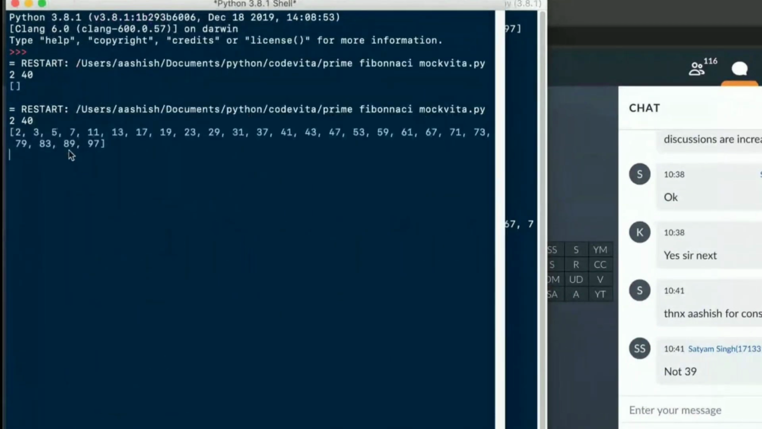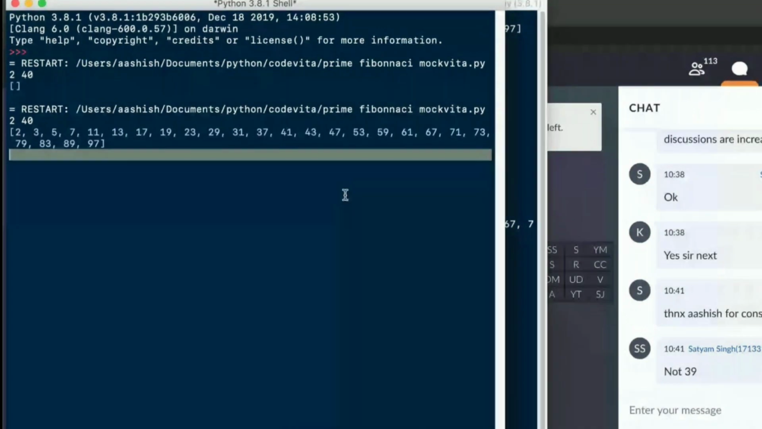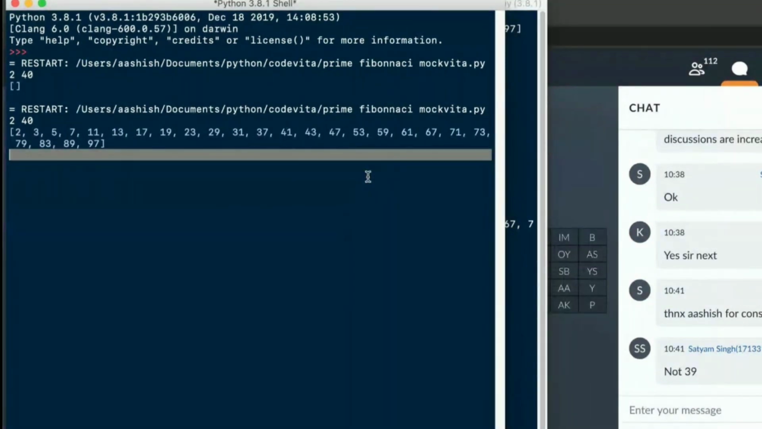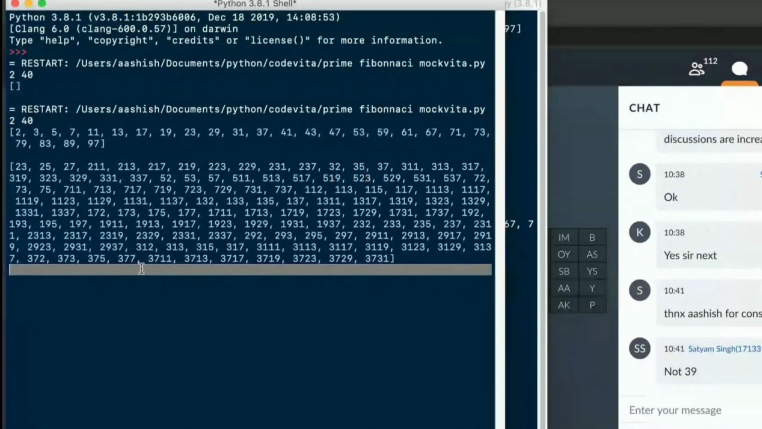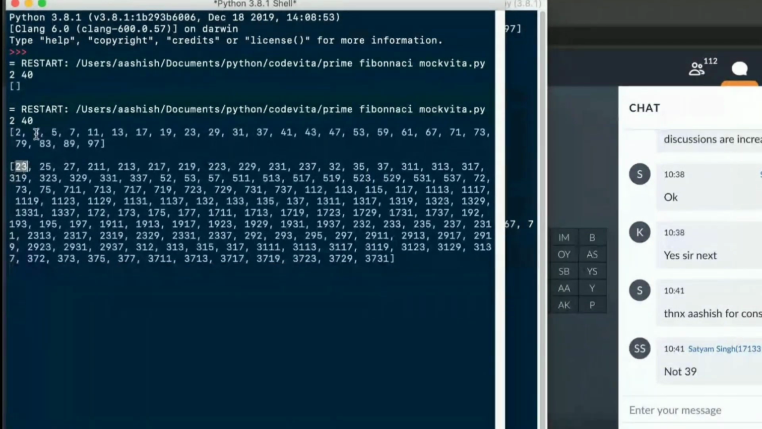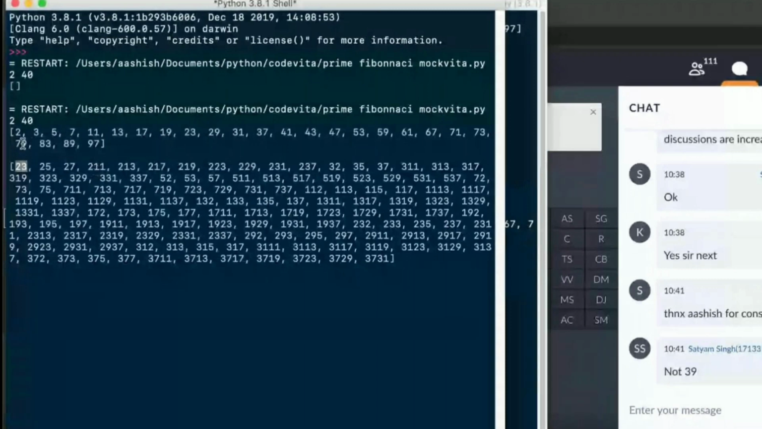So I'll consider the primes between 2 and 40, that is 2, 3, 5, 7, 11, 13, 17, 19, 23, 29, 31, and 37. This is my step 1. Now I'll move on to the second step, the generation of all the pairs: 2 and 3, then 2 and 5, then 2 and 7, then 2 and 11, 2 and 13, 2 and 17, and so on.